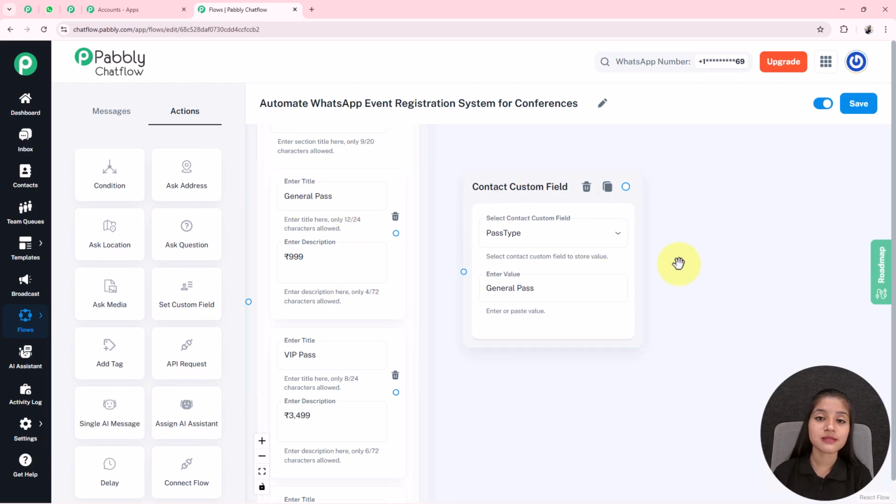Now I am going to explain to you from where you can create this contact custom field and why we use the contact custom field in the creation of our flow. But before moving anywhere, at first you have to save your flow. If you don't save your flow and go to another tab, then all the progress of your flow will be lost. So make sure that whenever going anywhere, save your flow firstly.